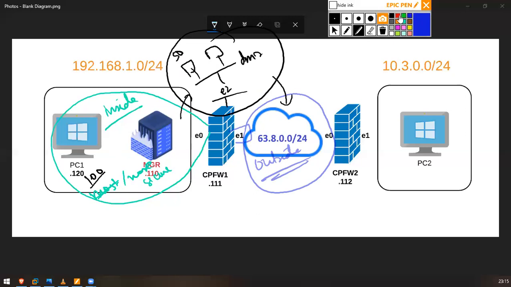As Checkpoint is a stateful firewall, if an inside host tries to communicate with the outside world, this traffic will be allowed by our firewall because it's flowing from inside to outside, from my trusted network to an untrusted network. It will also accept the return traffic.